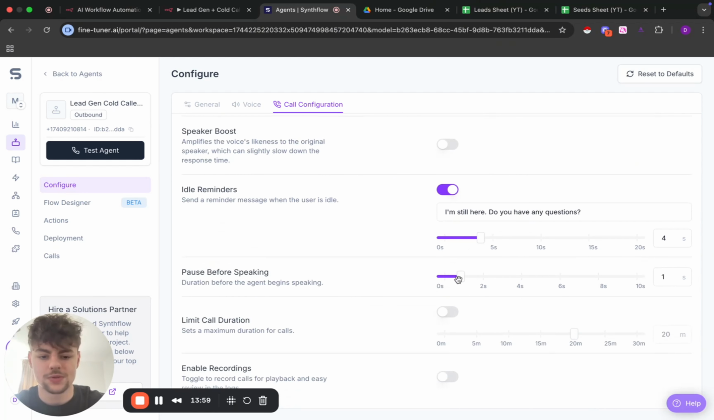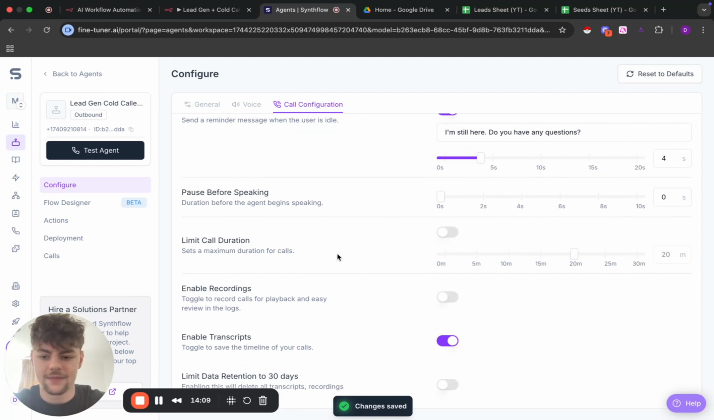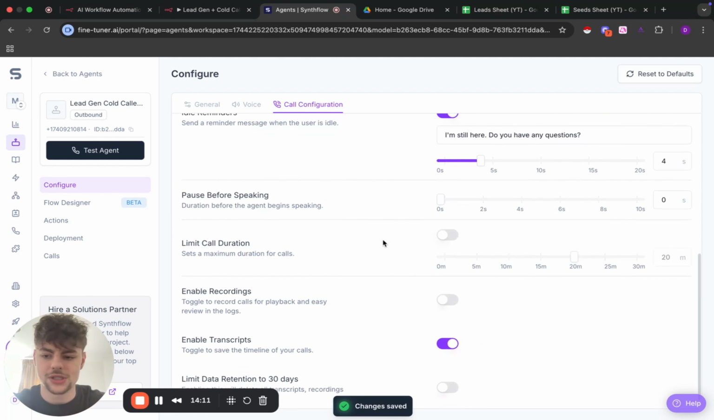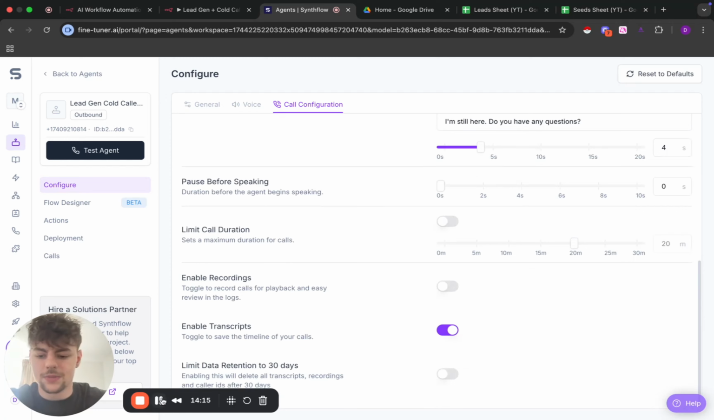And then you can have the pause before speaking. So this is when the AI or that lead picks up the phone. You can have it at 0. I'll say have it at 0 seconds, and you can also have a limit on the call durations as well. But that's completely up to you and however long you want the calls to be.